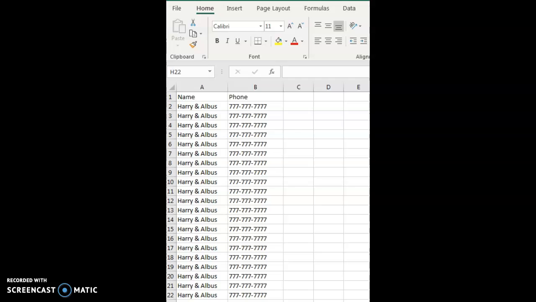When you're finished formatting and cleaning up your data, you're going to end up with an A column that is called name. You're going to see everybody's names, however you decided to do that. And then you're going to see a B column with phone as your header, and then all of your phone numbers will be here. You're going to save this file and make sure you know where it is, because you're going to need to be able to find it in the next step.